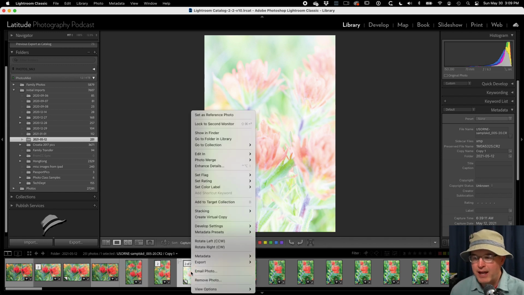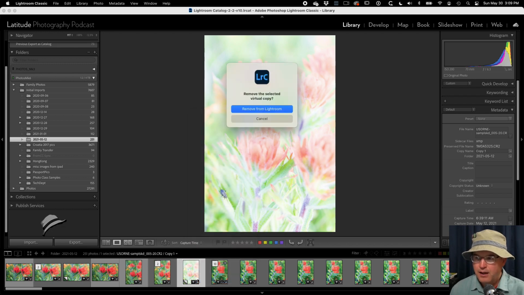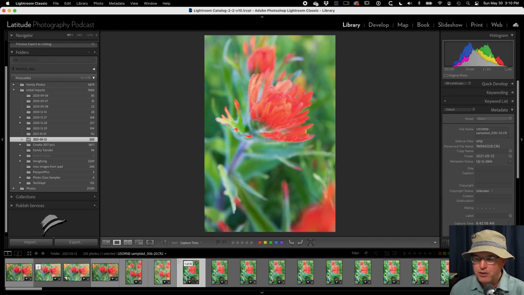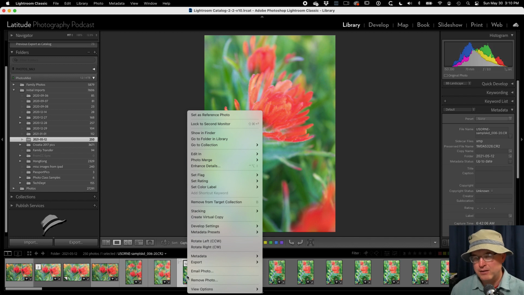Now, if you want to get rid of that, you just right-click on it. You can tell it to hit Remove Photo. And since it's only a virtual copy, the only option you have is to remove from Lightroom. If you were to do that on a real photo, now this is a real photo that has a real file, real data on the hard drive itself that's individual to this image, right? It is its own file.